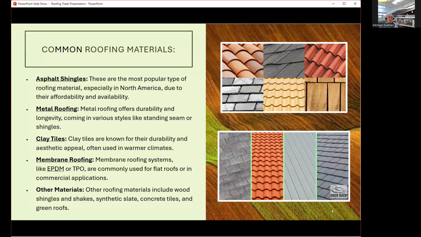Common roofing materials are asphalt shingles. These are the most popular type of roofing materials, especially in North America, due to the affordability and availability. Metal roofing offers durability and longevity, coming in various styles like standing seam or shingles. Clay tiles are known for their durability and aesthetic appeal, often used in warmer climates. Membrane roofing is commonly used for flat roofs, and other materials include wood shingle, shake, synthetic, slate, concrete tiles, and green roofs.